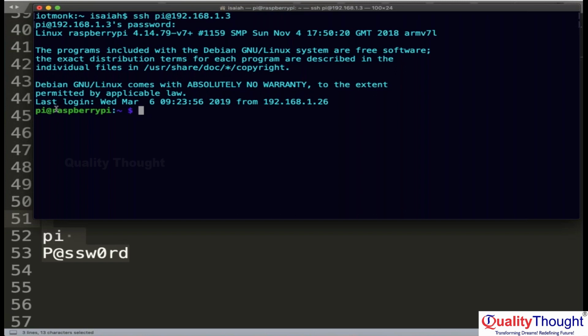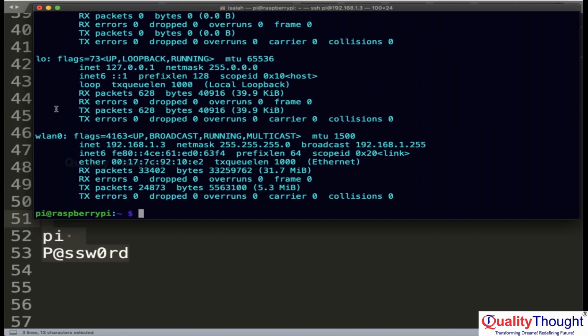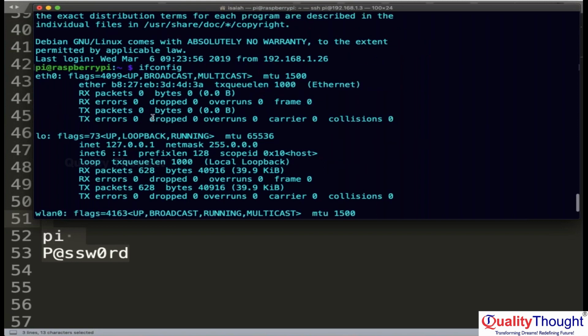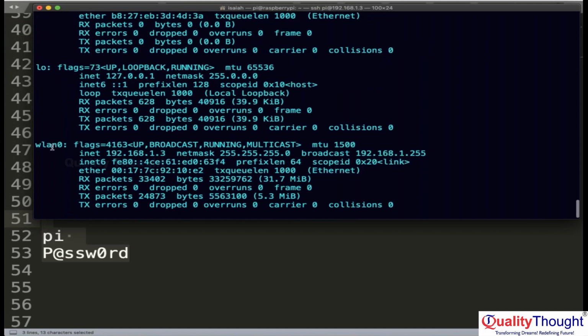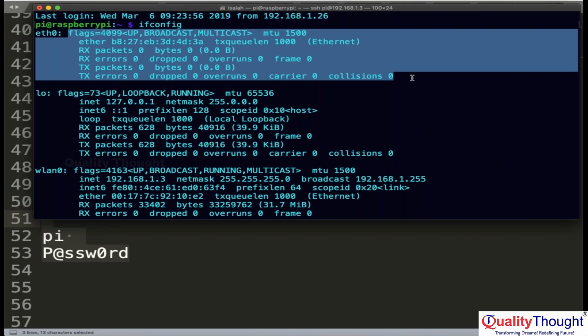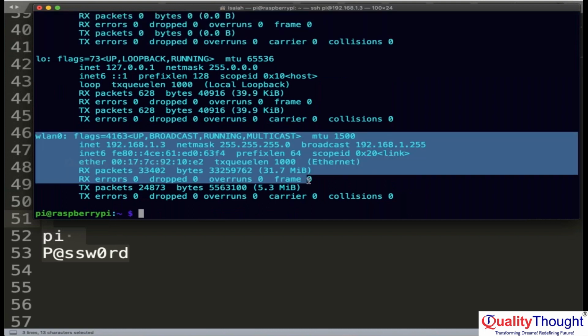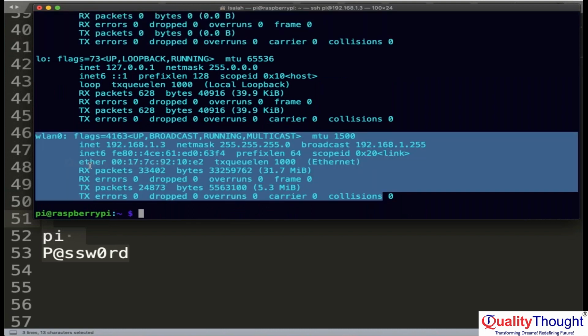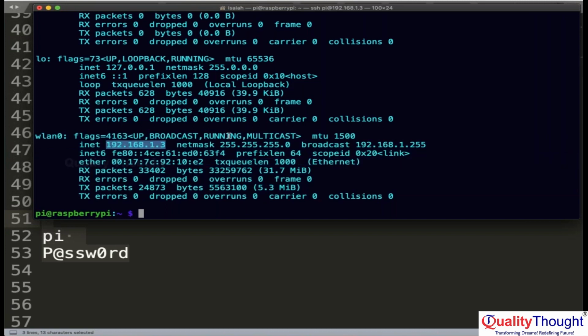If you issue a command called ifconfig, you would get the IP address and which network you are in. Here I have both the networks: Ethernet is available, and Wi-Fi is also available. Since I didn't connect anything to the Ethernet, it is not showing me an IP address there. If I connect the LAN cable, it will show me the IP address. We have WLAN, which is connected, and this is its MAC address, this is the IP address, this is the broadcast IP, and there's a netmask available. So you are able to connect to this particular network.